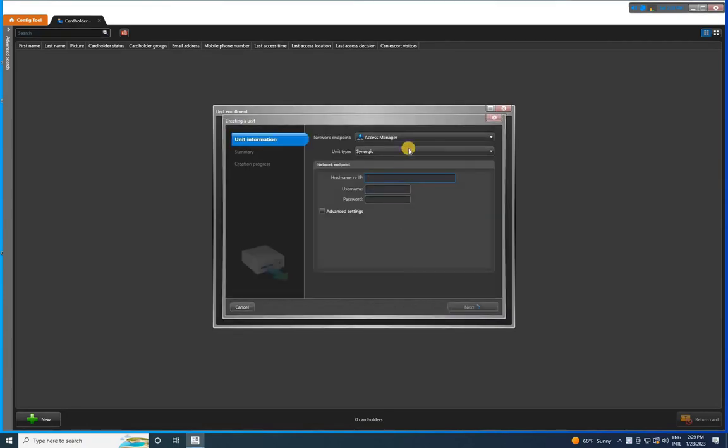When you click on Manual Add, creating a unit window will appear. Under Unit Information, select Network Endpoint as Access Manager, and Unit Type as Synergis. Then, enter the host name or IP address of the device. Enter the username and password of the Synergis device. Make sure to change the default password, as units can't be enrolled using the default password.